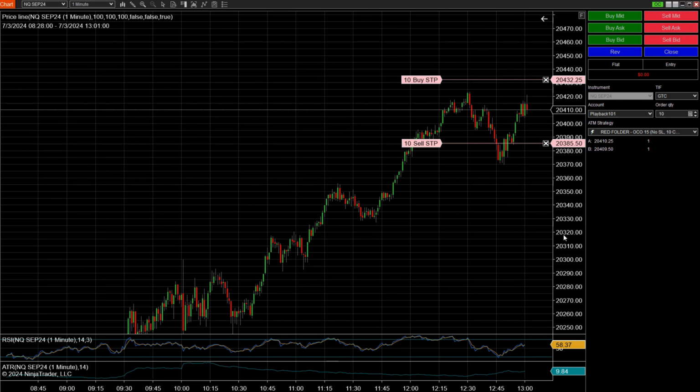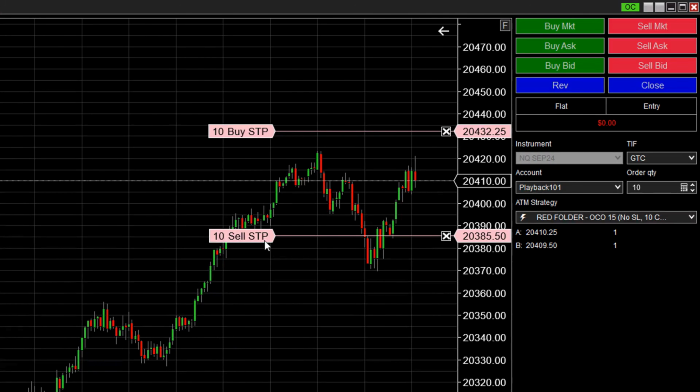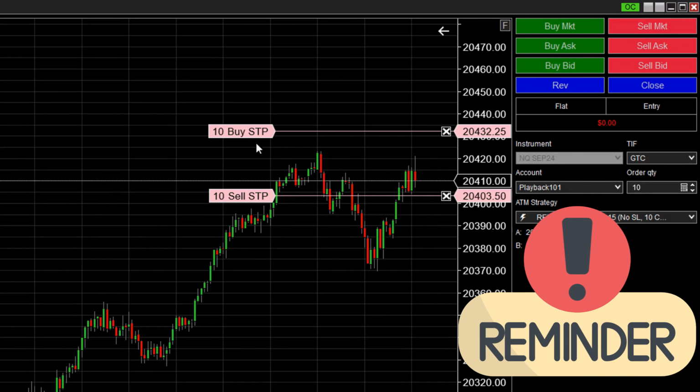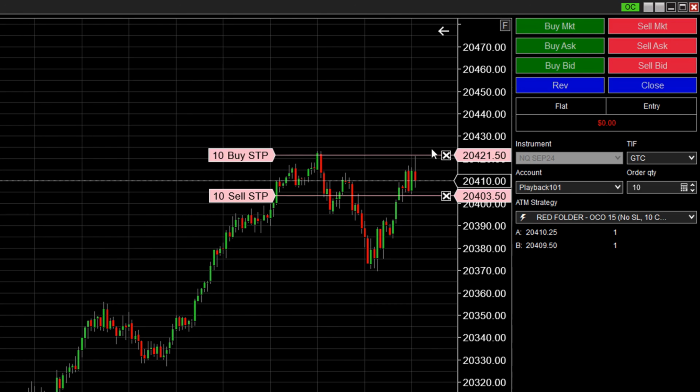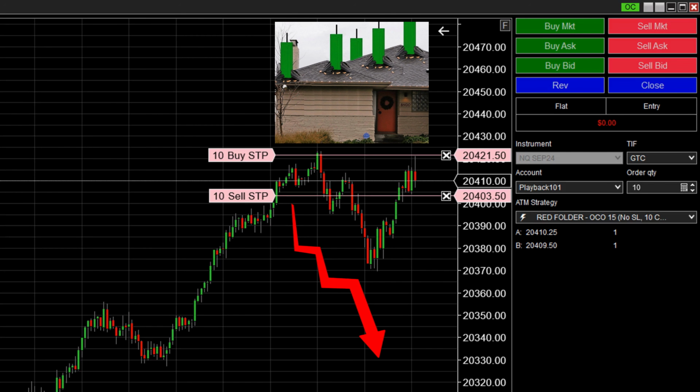Now that you have both sides before the news, no matter what happens, you know that you're covered. I want to remind you not to put your order so close like this because if it jolts 5 seconds earlier, which it often does, it will trigger you short down here and then rip straight up and you would have lost that trade.